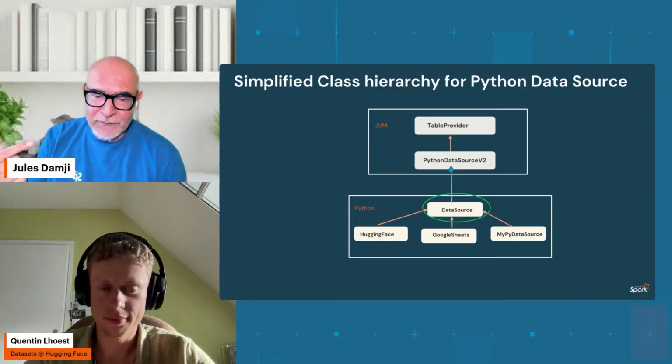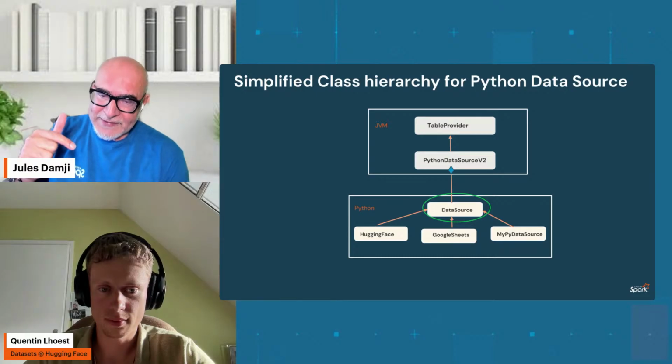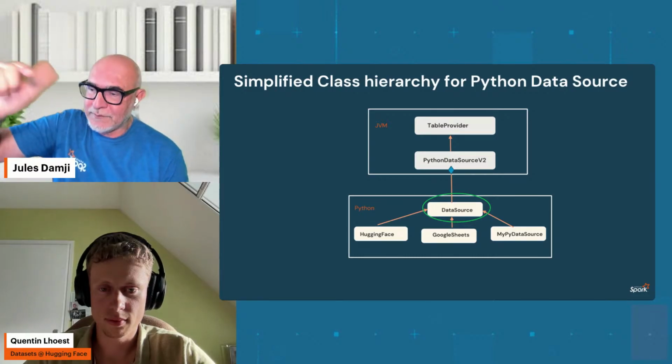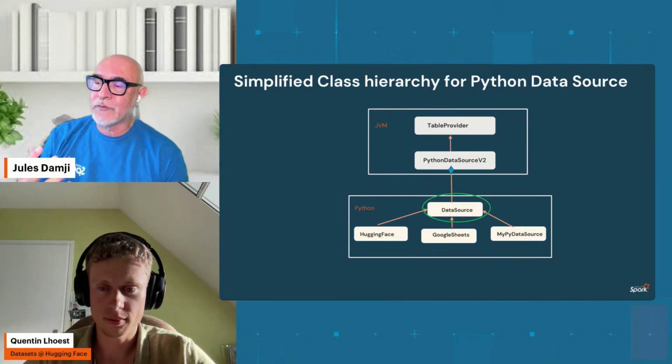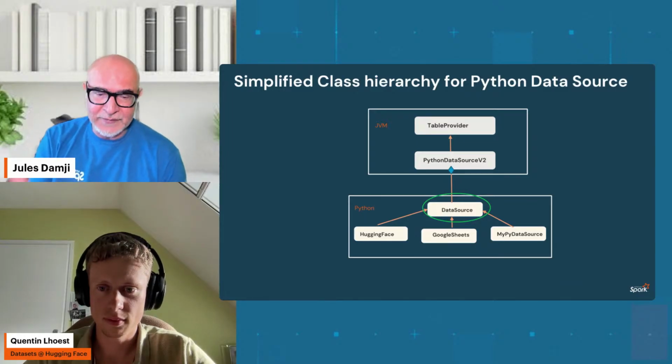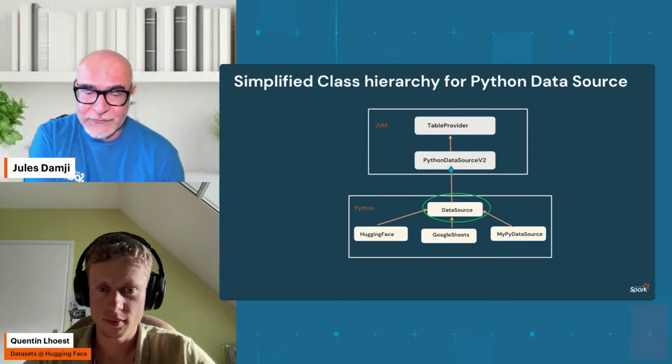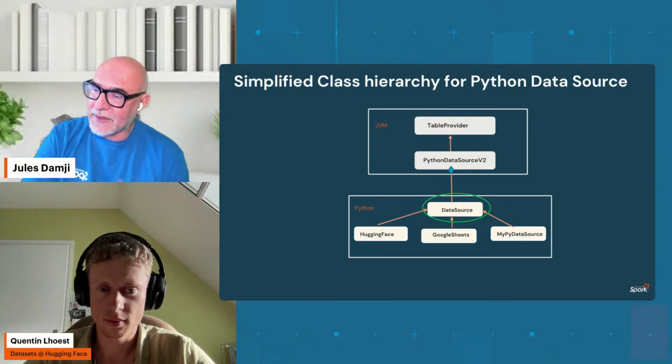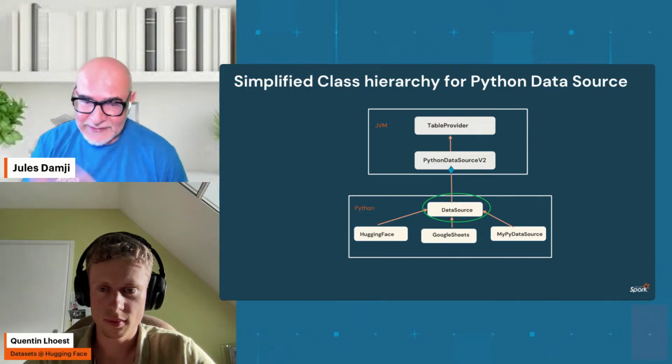There's only one class involved here, called the data source, which extends the JVM version of it, but you don't have to worry about that. All you need to do is extend that particular class. Say you were doing Hugging Face, which you will hear about today, or a Google Sheets data source, or your own data source. You extend that class and start implementing those very easy public functions, and we'll look at what those are.